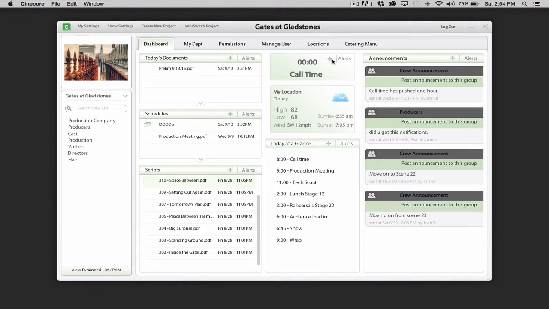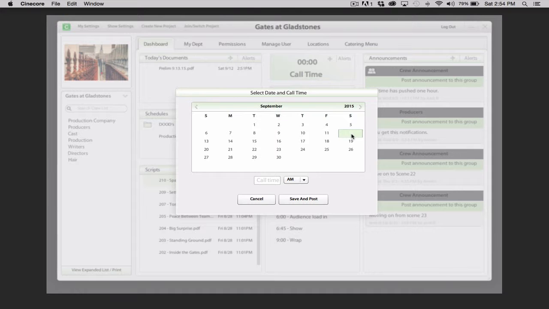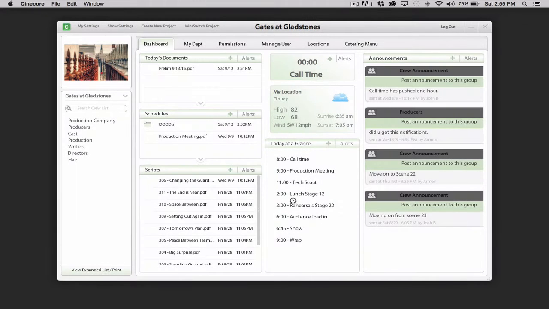Now, call time is very simple. We simply select the date. So I'm going to choose today. And you know what? We're doing night shoots, so it's going to be 5 p.m. I'm going to save and post. Now my new call time is reflected here, as well as anyone who had those alerts set will also receive that. And then everybody on the iOS mobile will have access to that on their dashboard as well.